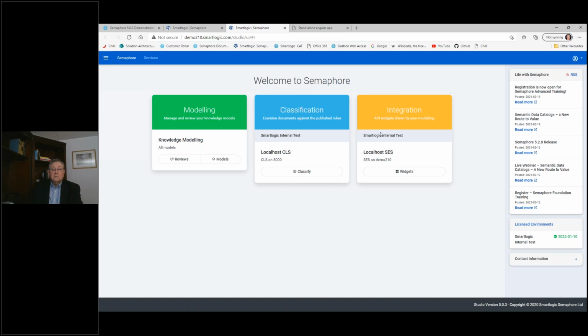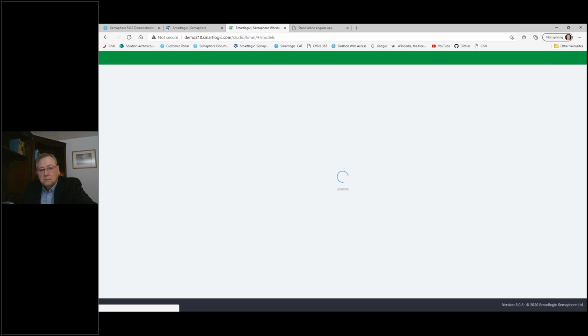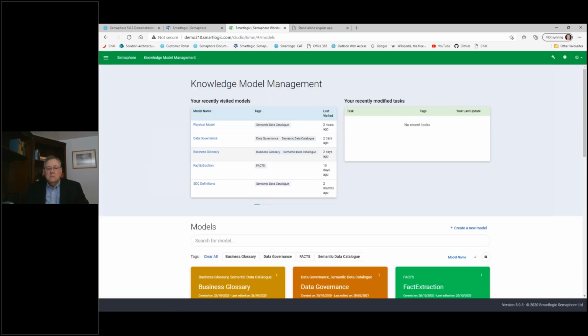Now, these two panels on the right-hand side are our test interfaces. Semaphore's transactional components run as services, so they're happily churning away in the background, processing and doing what they're supposed to do. These are just windows for providing monitoring or analytic diagnostics. But I am going to run the model management tool, so I'm going to click here, and now we come into running Semaphore Knowledge Model Manager.